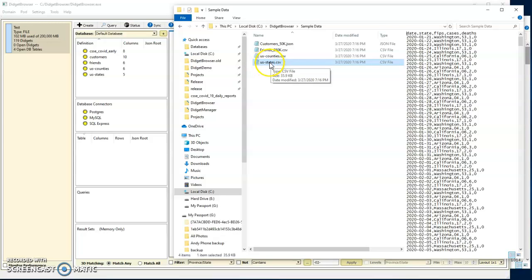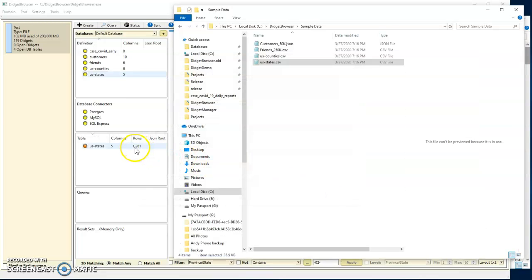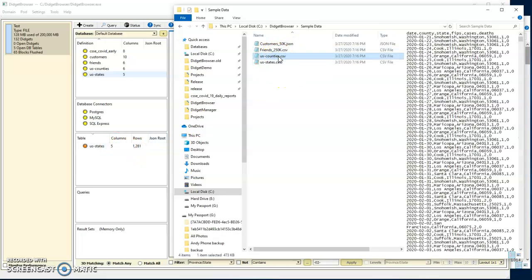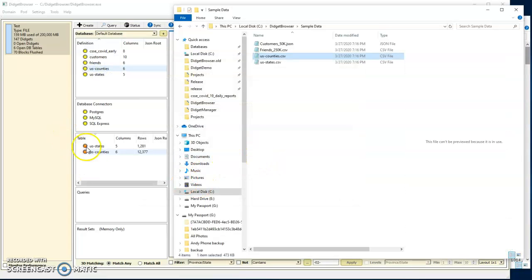So I grab one of these CSV files on the states and drop it on a definition that has 5 columns in it. This will let me import the data and create a table out of it. So there's only 1,281 rows in this table with 5 columns wide. And I'll do the exact same thing with the counties. Drop it on the county's definition, import it in, and just that fast I've got 2 tables now in the database, one for each of those data sets.